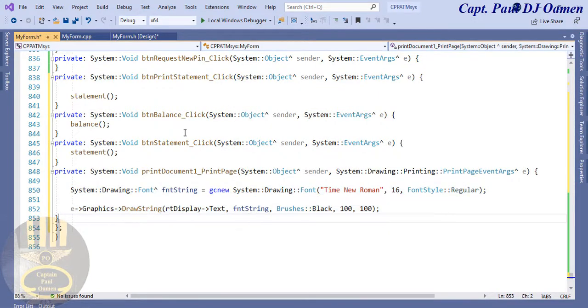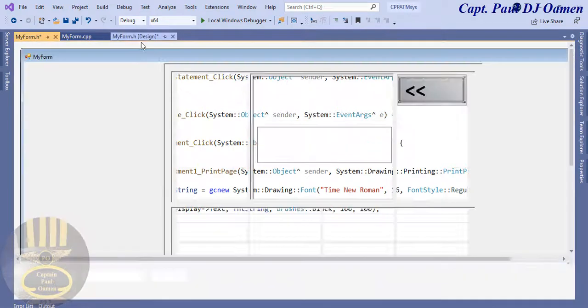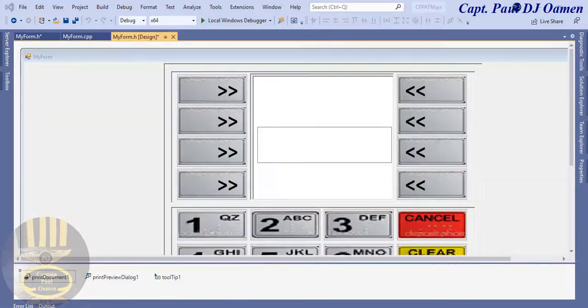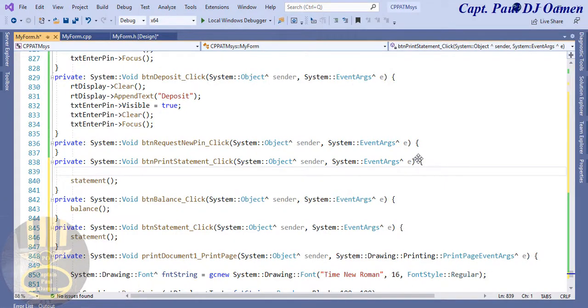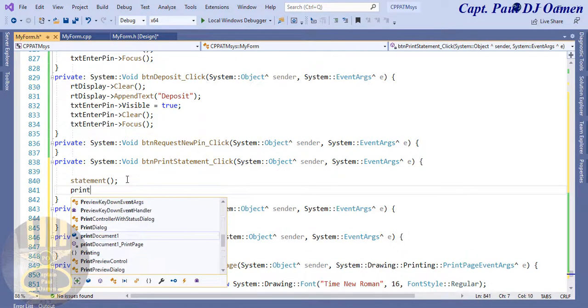But for us to be able to click on the button, I need to call the button. Actually, I need to call the print dialog from this button. Double click on that, and in there we just need the name of that print dialog. Okay, so print the statement and say print preview.